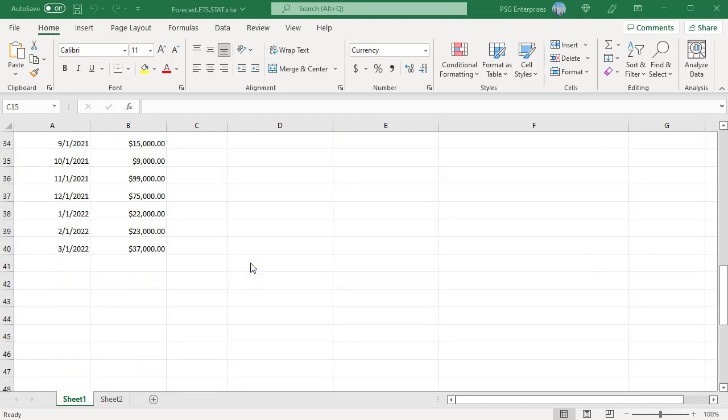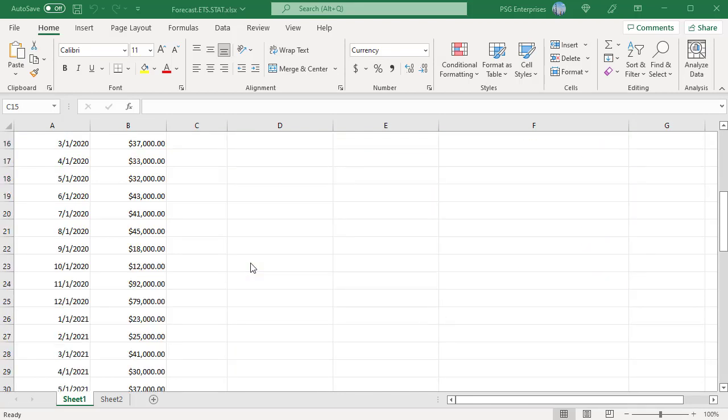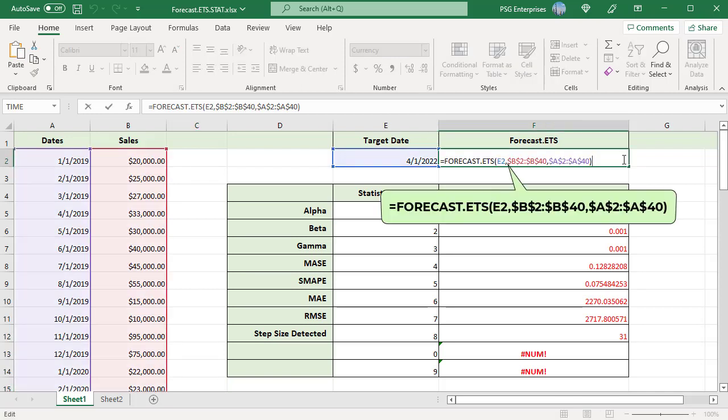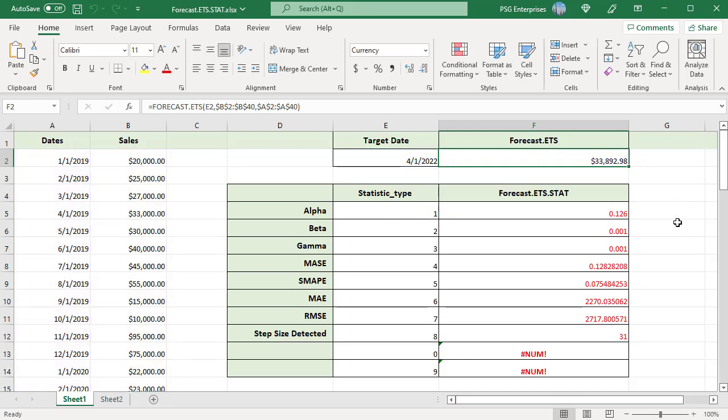B2 to B40 has monthly sales from 1/1/2019 to 3/1/2022, and A2 to A40 contains a timeline. To calculate the forecast value for 4/1/2022, use this formula. The Excel FORECAST.ETS.STAT function can be used to return statistical information relating to this forecast. Pass the appropriate statistic type to return the required statistics. Ensure that the seasonality, data completion, and aggregation arguments are the same in both the functions.